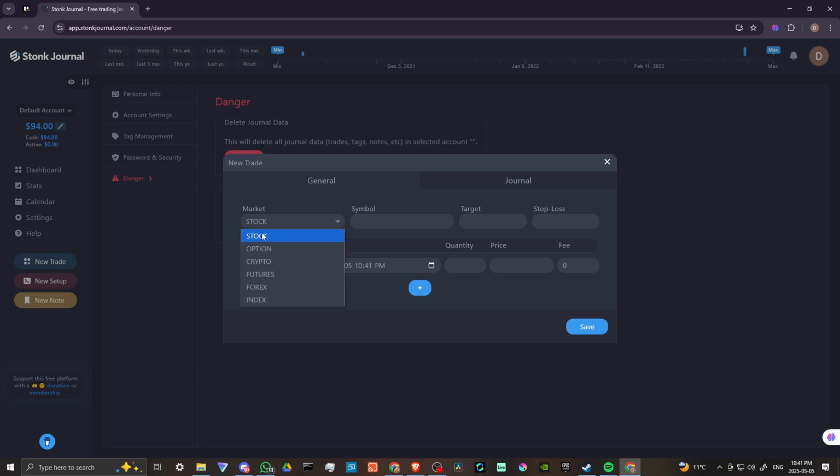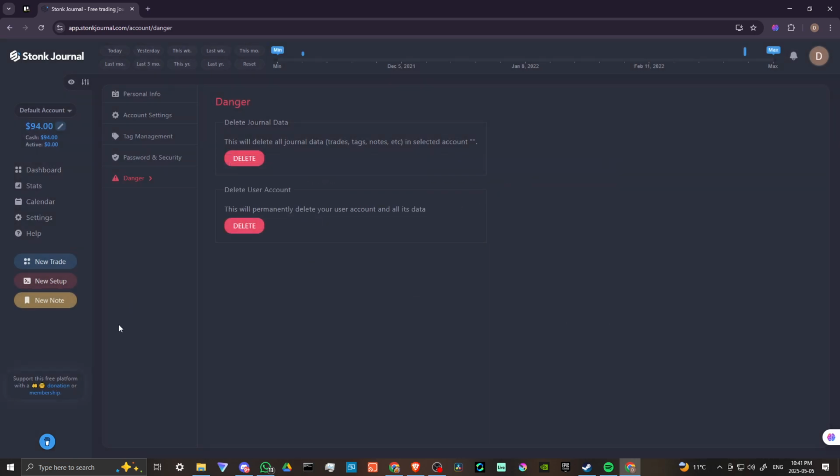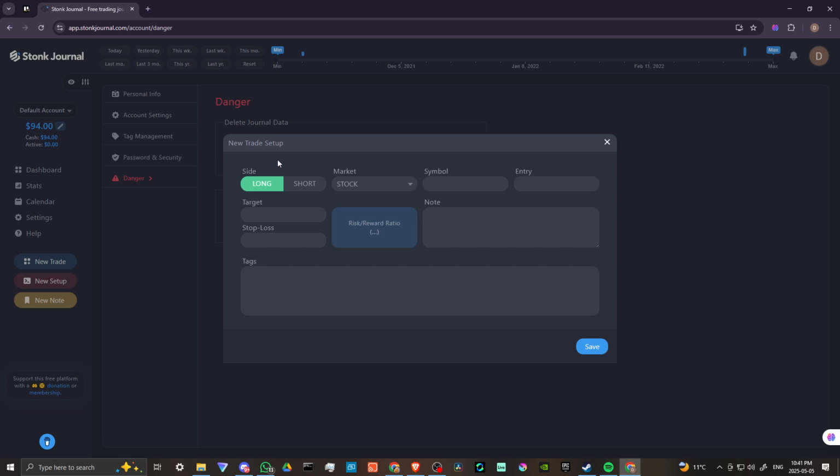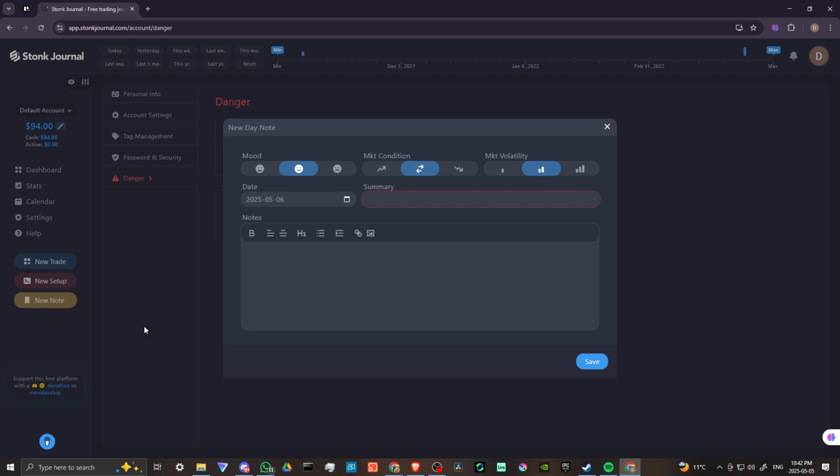We can change our market. We can add the symbol, target, stop loss. We can buy. Seems here is where we're going to automate. I believe this is maybe the plus sign that we were being told before. So we can add in our symbol, quantity, our price. New setup. Let's see, new trade setup. So we can change it long, short, change our market, symbol entry, target, stop loss. We can add notes, add tags, and we can keep our notes here.